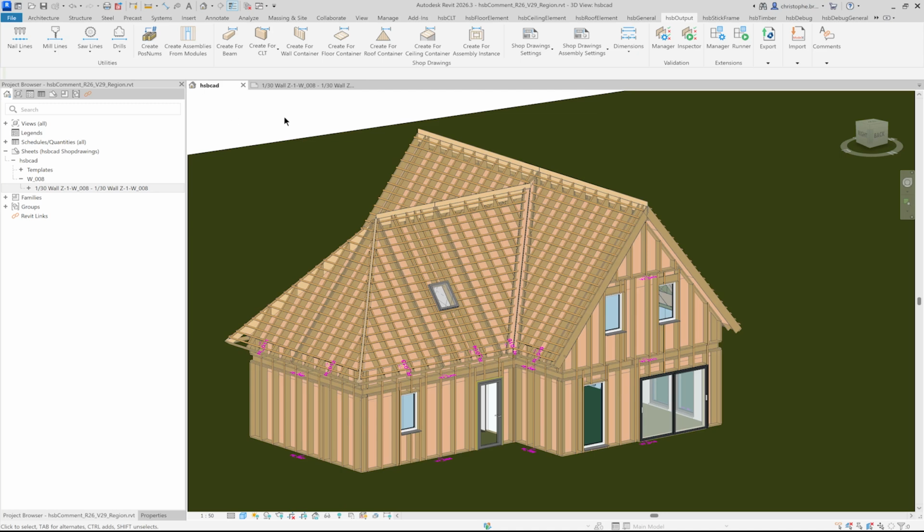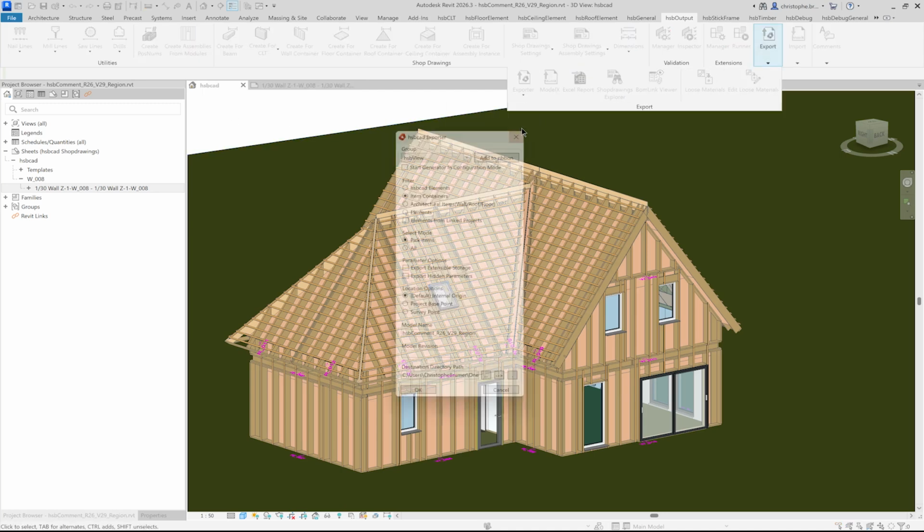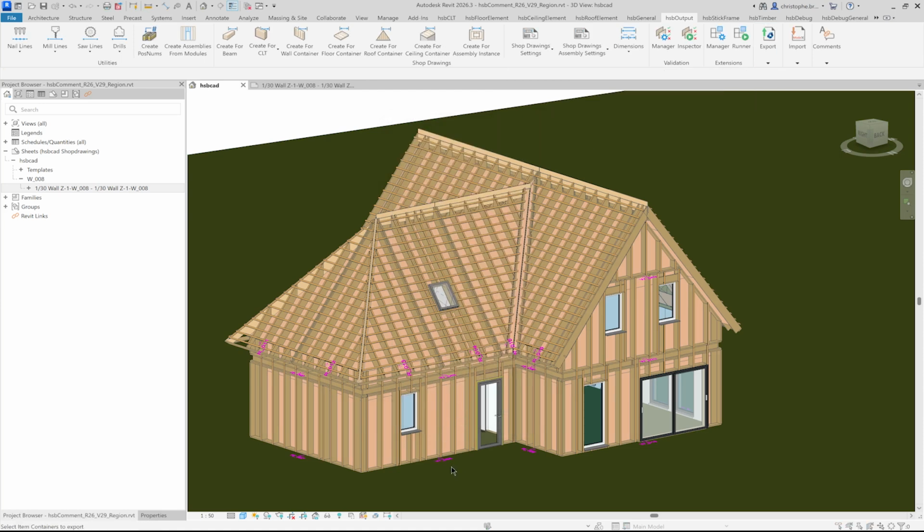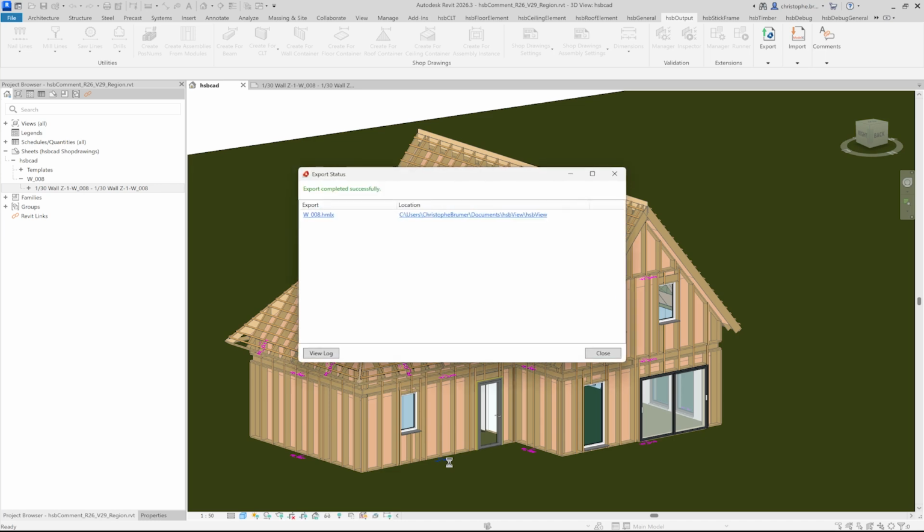Only thing that's left to do is to generate the export to hsbView in the hsbOutputs. By pressing OK, I will run my hsbView export of this element. It will create an HMLX file, which can be opened in hsbView. Once this is done, I can open up hsbView and we can have a look on the element.